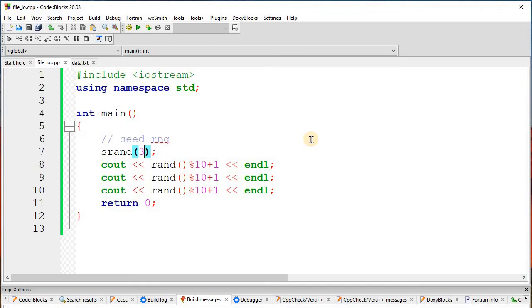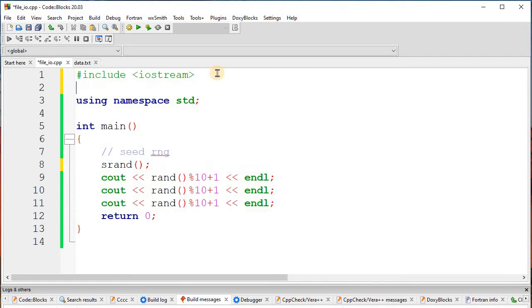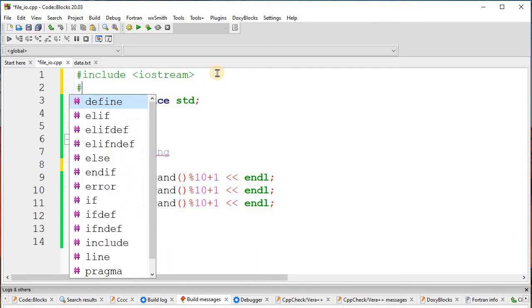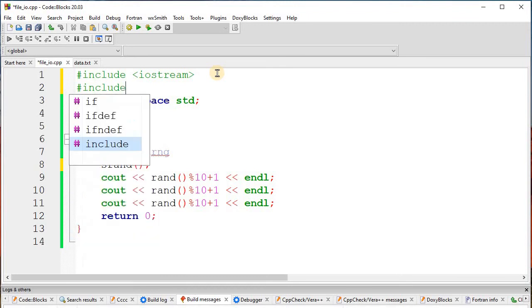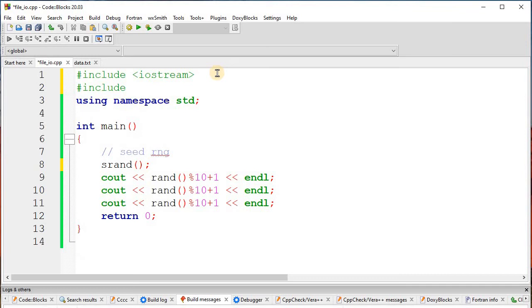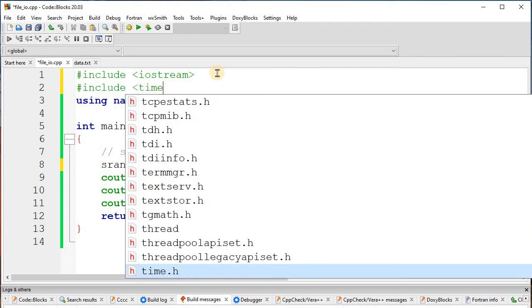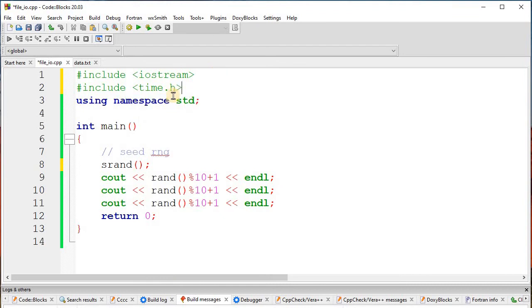So traditionally, what used to be done is to seed the random number generator with the time, because computers, ever since the 1980s, have had a real-time clock built onto the motherboard. In fact, there's a little battery on the motherboard that powers the clock, even if it doesn't have power. So if we include time.h, that allows us to pull the time off the motherboard.